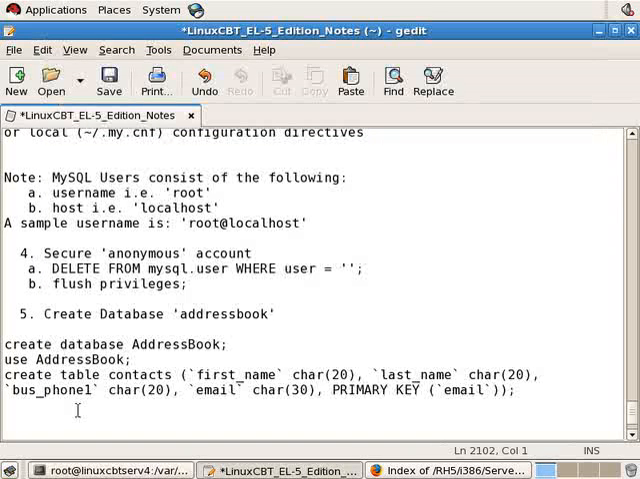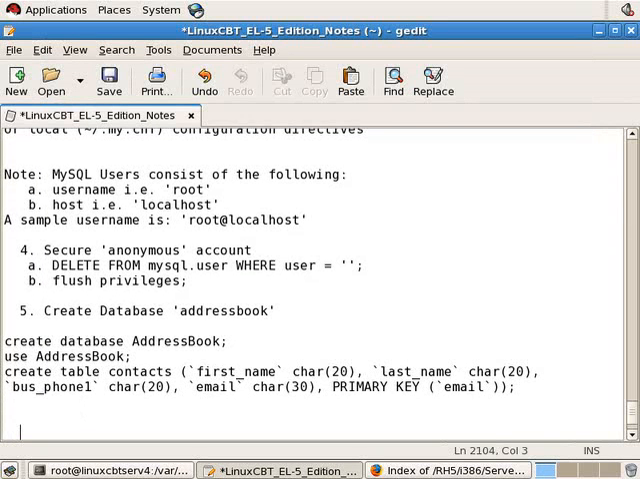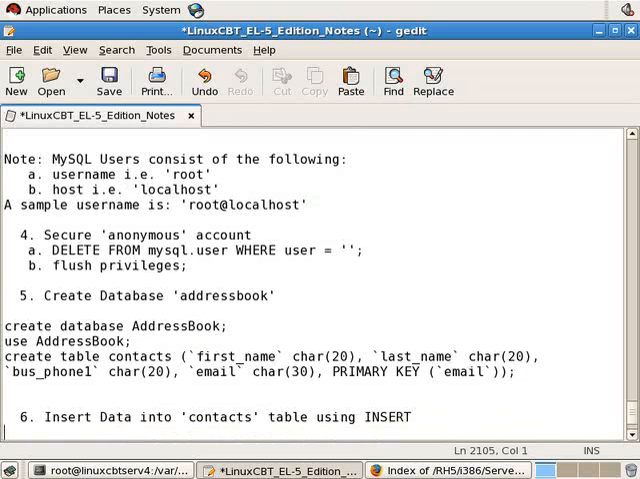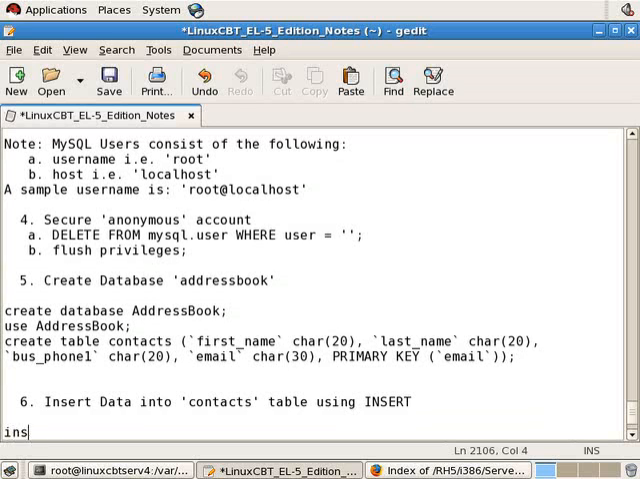There are various ways, of course, to insert data, but we'll use the simple SQL insert command. So, inserting data into the contacts table using insert. A simple insert command would be as follows.